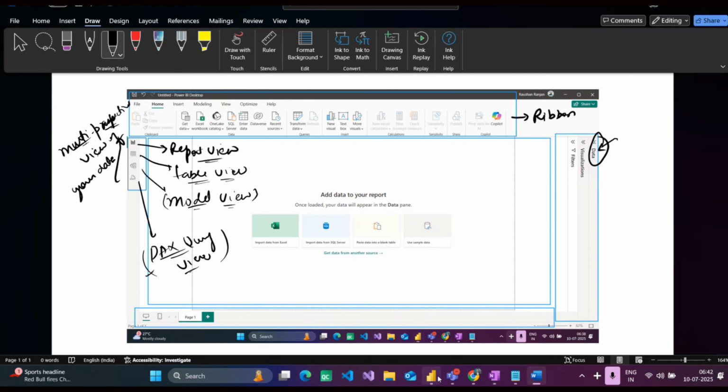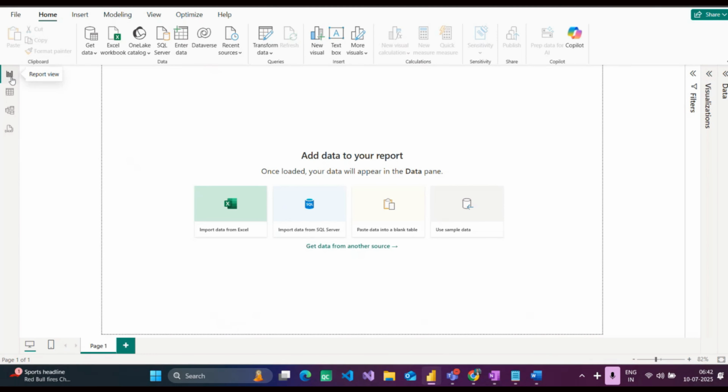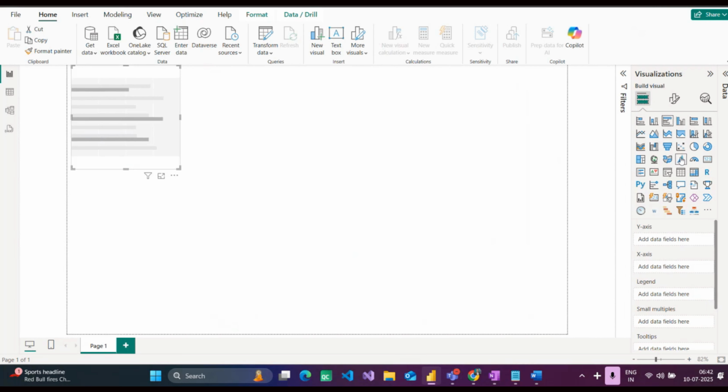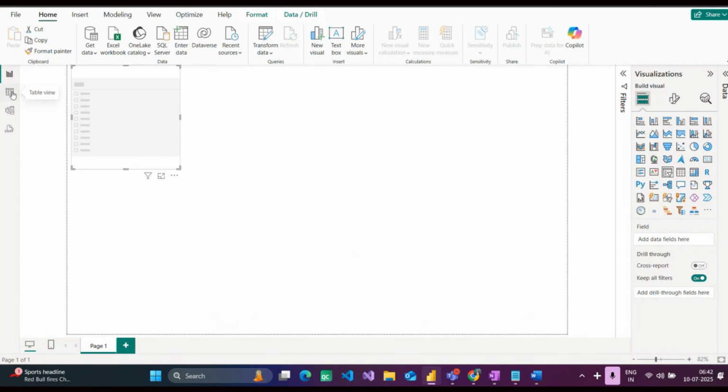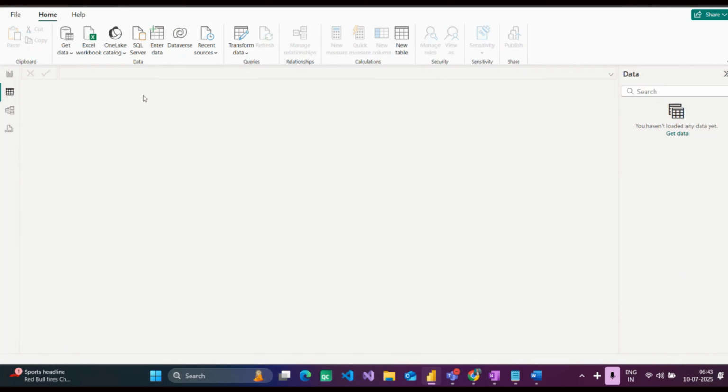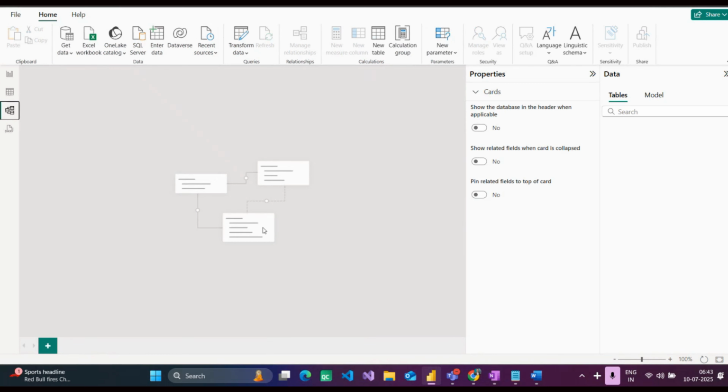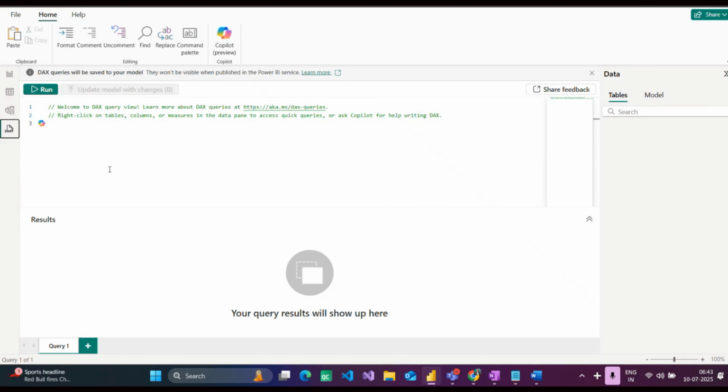So if you look at this Power BI, you have got the very first view as report view, second as table view, third as model view, fourth as DAX query view. In the report view, on this page, you will be able to add your visuals, your charts, and all of these things. In your table view, all of the data that you load is going to be available in table format over here. In model view, you will be able to visualize the connection between your tables. And in your DAX query view, this is like a playground where you can write your DAX queries to check the results. If you feel that is what you want to add, you can click on update model with changes, so it will be added inside your data model, inside your semantic model for you.